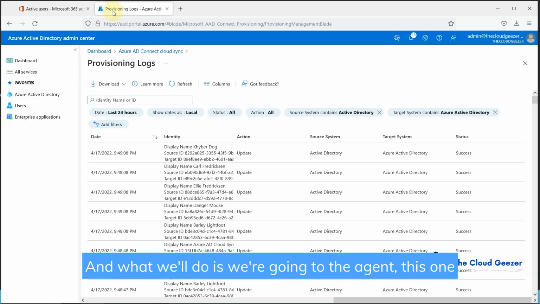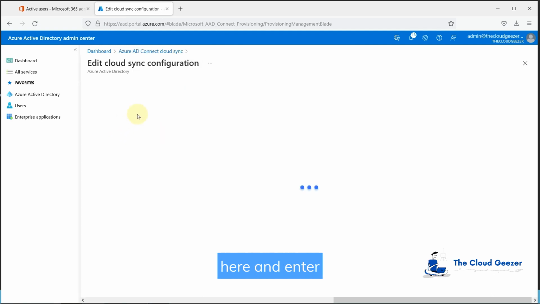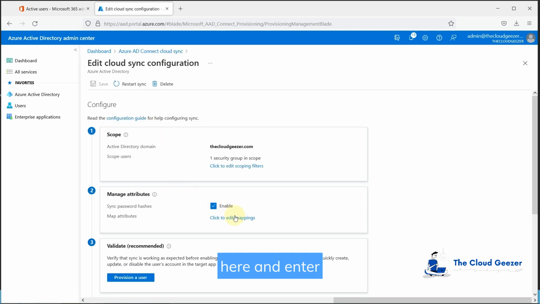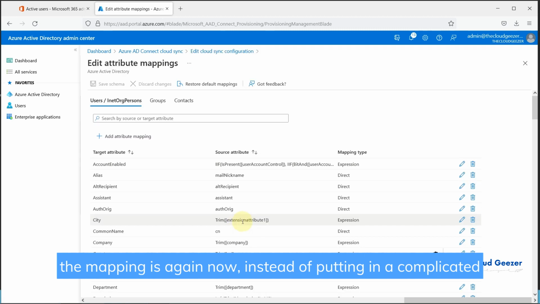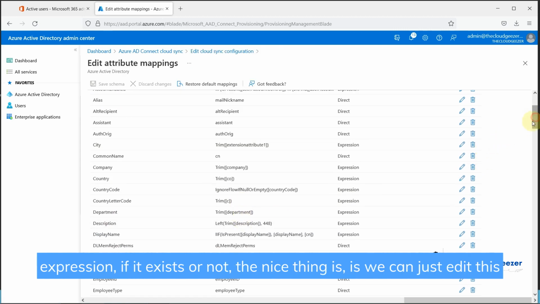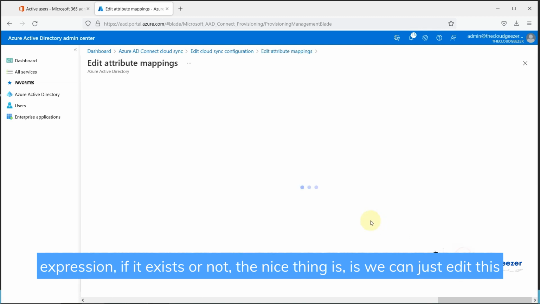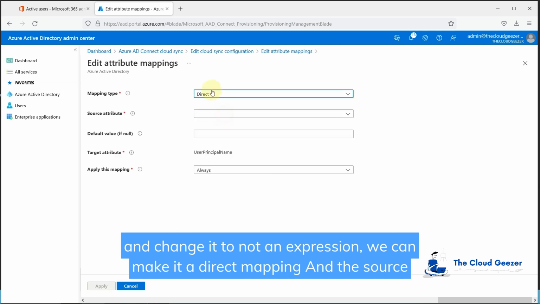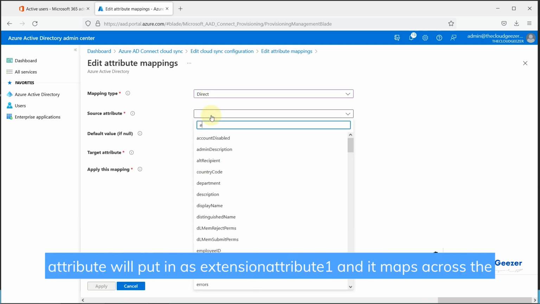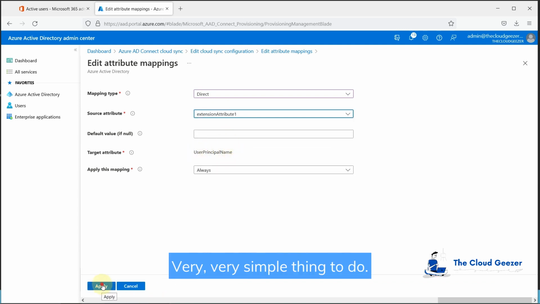And what we'll do is we'll go into the agent, this one here, and edit the mappings again. Now instead of putting in a complicated expression if it exists or not, the nice thing is we can just edit this and change it to not an expression. We can make it a direct mapping, and the source attribute we'll put in as extension attribute 1, and it maps across to UPN. Very simple thing to do.